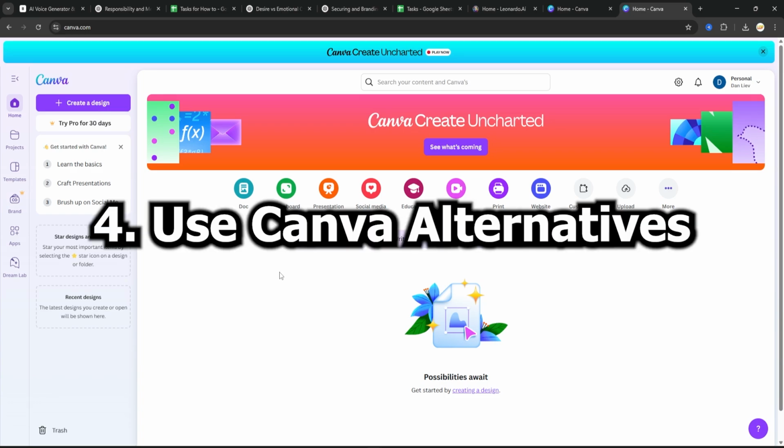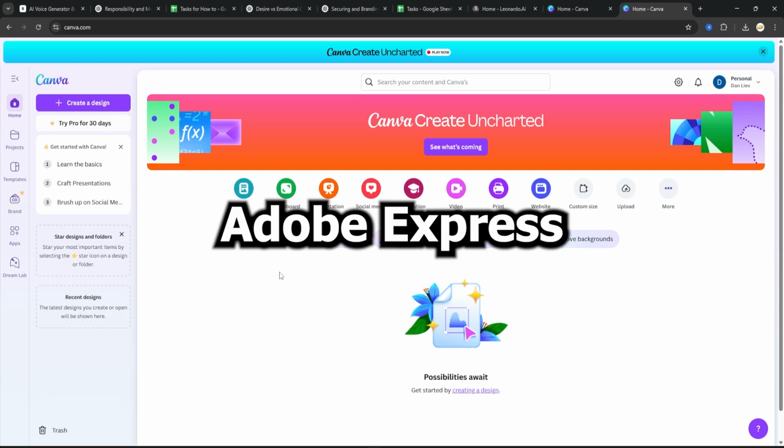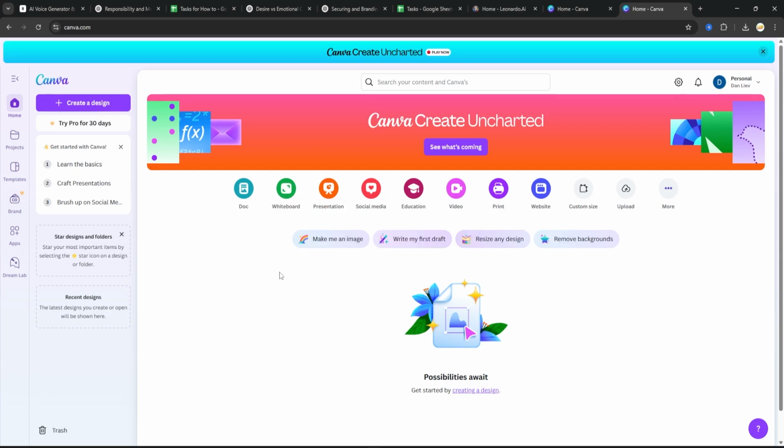So the other way is to use free alternatives like Adobe Express, VistaCreate, or any other alternatives. That's it. Now you know how to get Canva Pro for free.